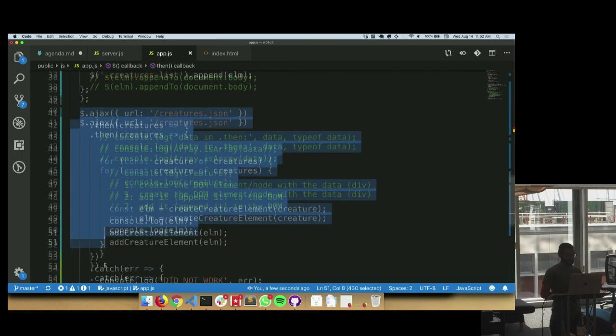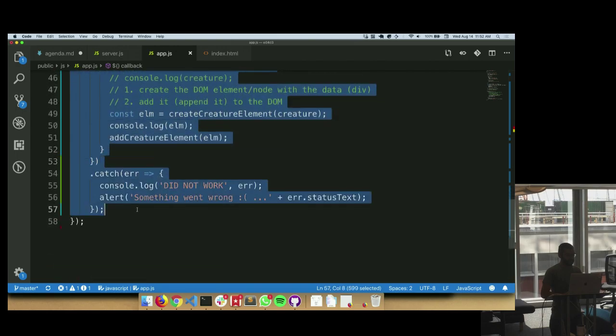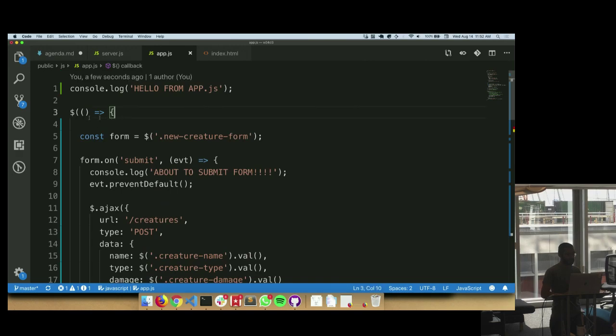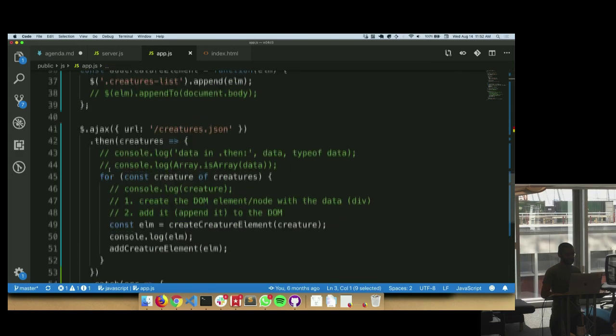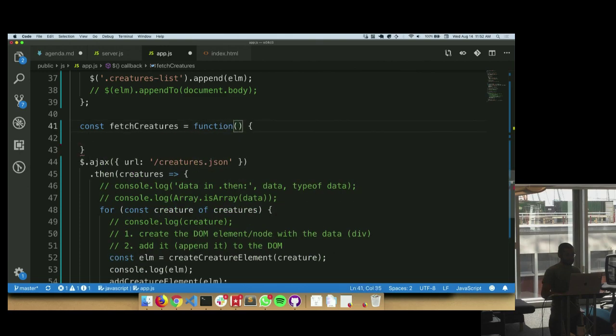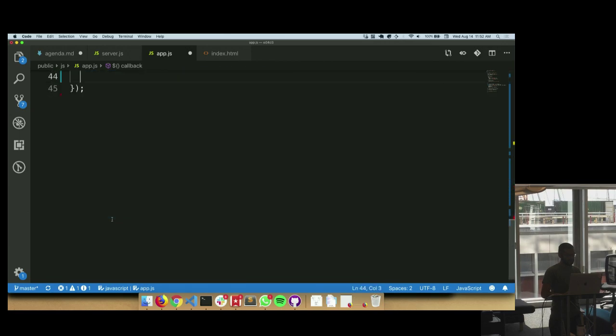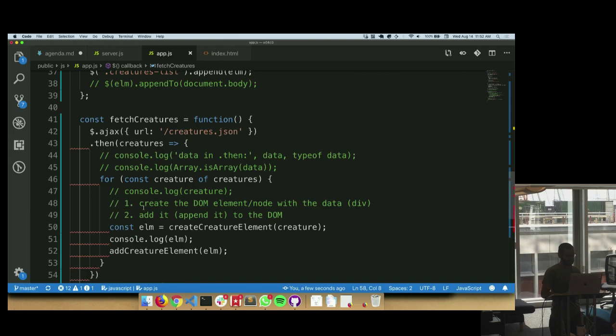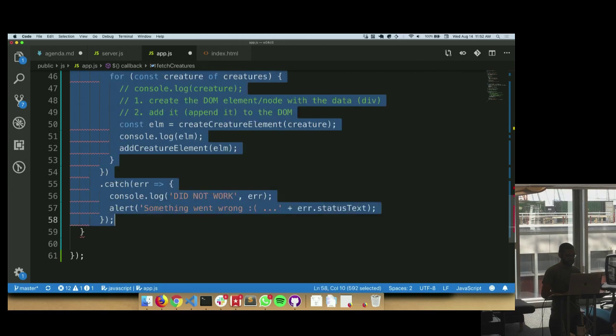This is what I'm doing here. The problem is that it's happening on page load, in the document ready. I need it to happen in a function. So I create a function. It doesn't need any input in this case, and this whole AJAX call is now going to be inside this function. Right? And the indentation's off a bit, so it's complaining.